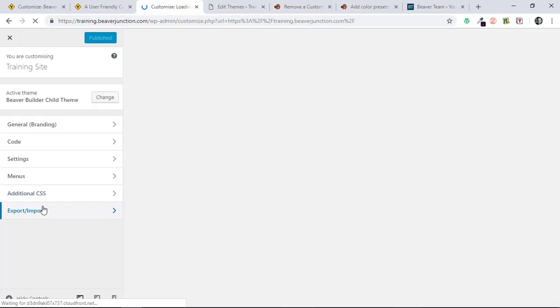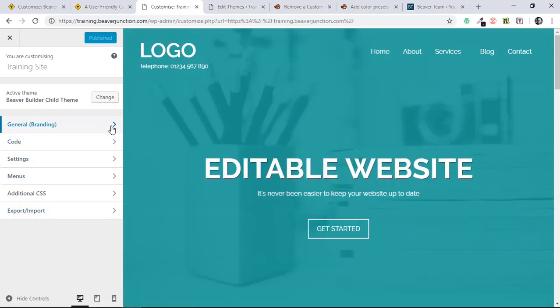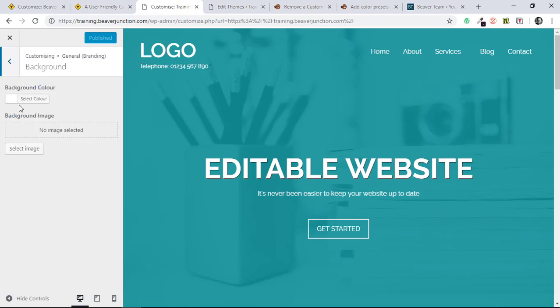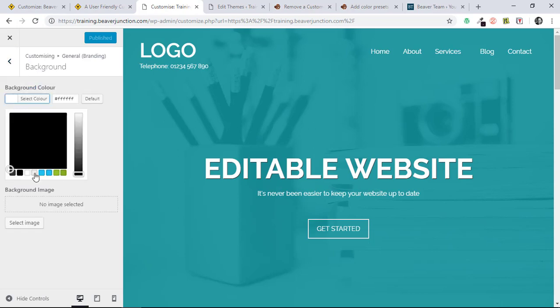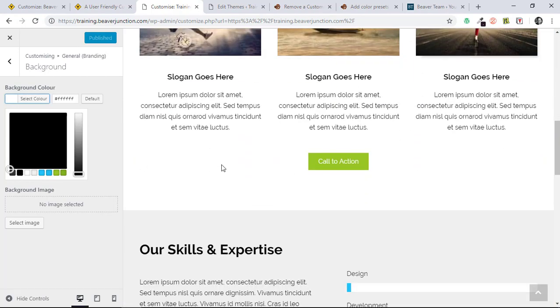There we are. So that's slimmed down our options. I've left import and export on there. Let's have a look in our general branding. As you can see here, heading text, body text over here. My social has gone. And if we go into the color palette now, we'll see here that it's got the colors that I've set in and we're using here.